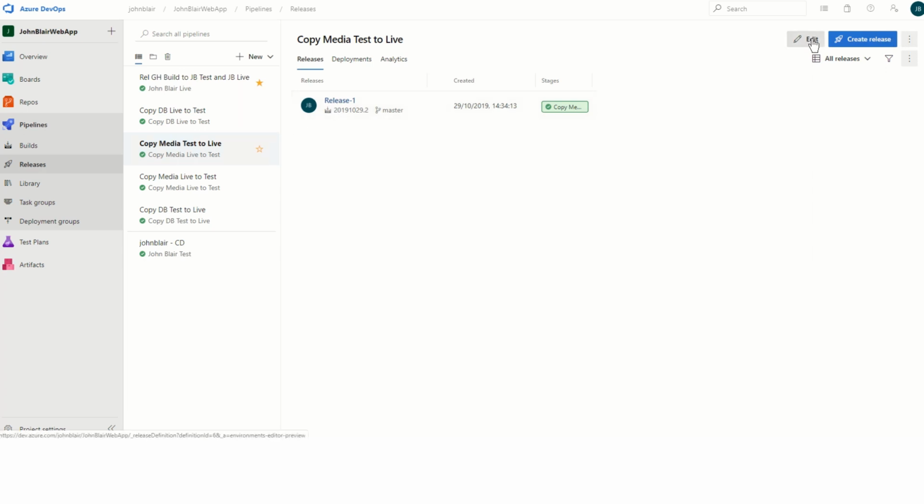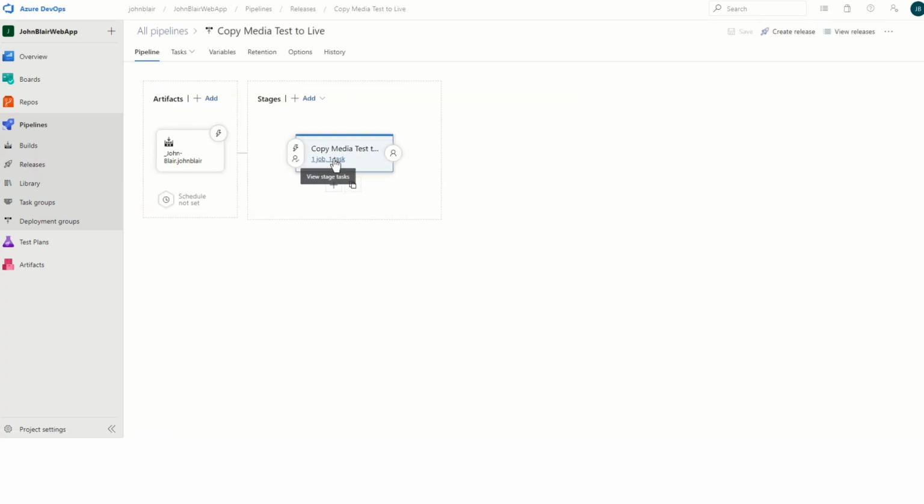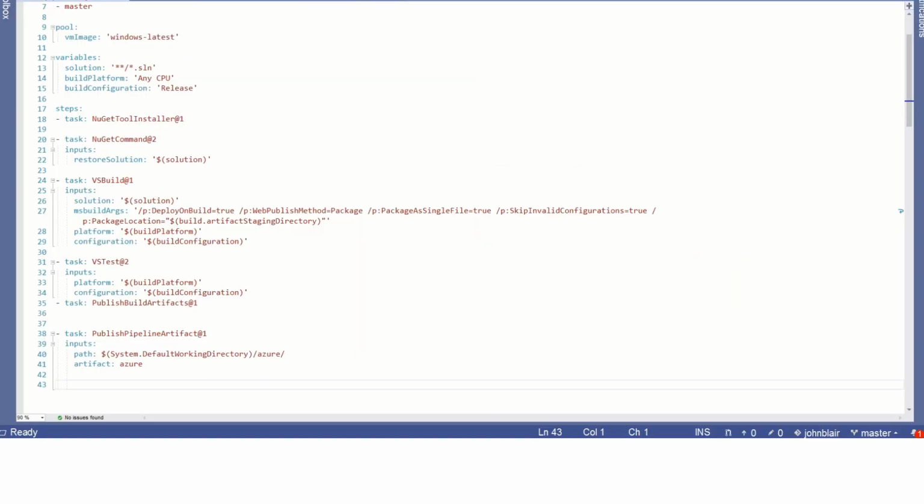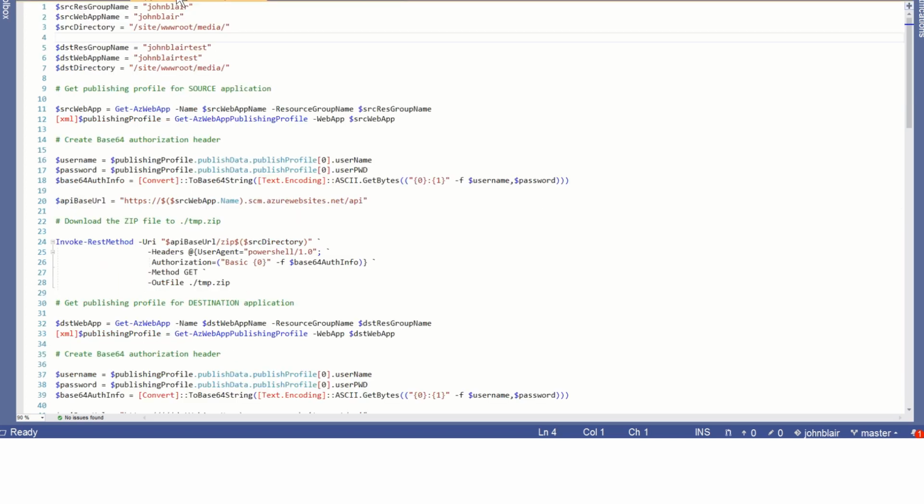What we see is that it's just a PowerShell script, copy media test to live, and this is why I included this PowerShell script as part of the Azure artifact release. If we take a look at that script in Visual Studio, what in effect we're doing here is copying the media from the live website back to test.